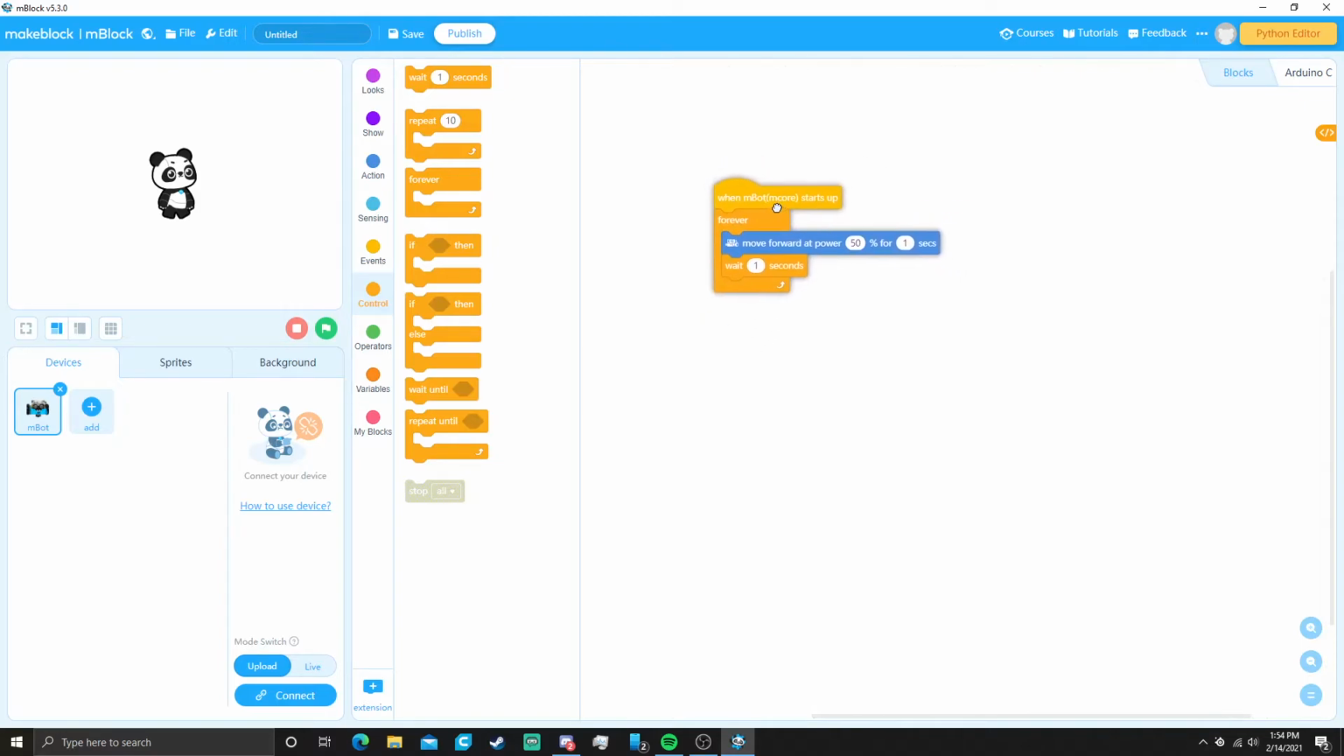So the way the code works is like this. It starts here, it's like, okay, the mBot's started up, so we can move to the next line, which will be forever. So it'll do everything inside of the forever loop. It'll do this, this, this, this, forever.